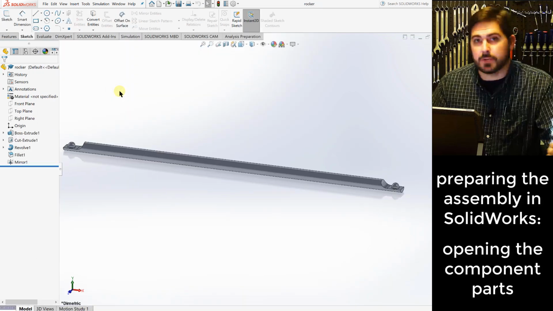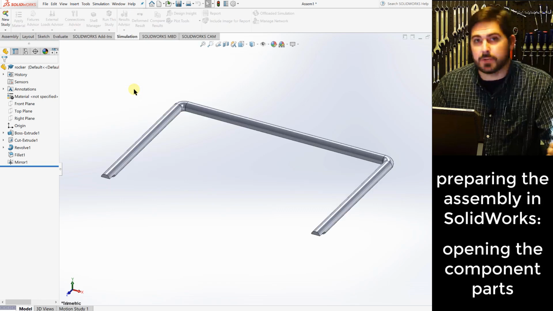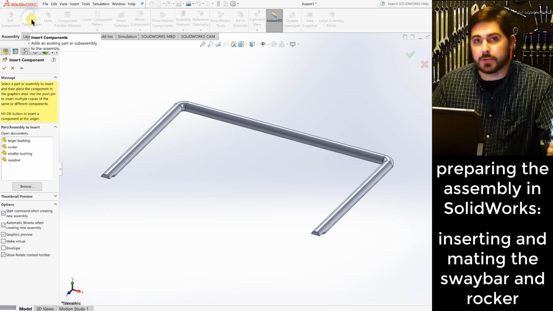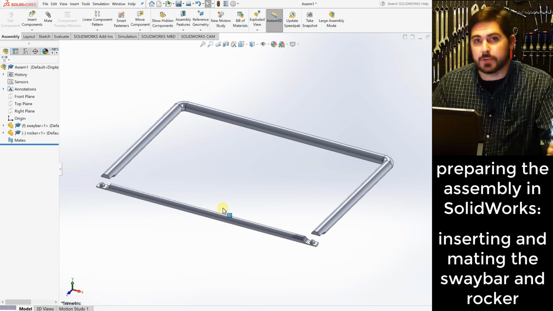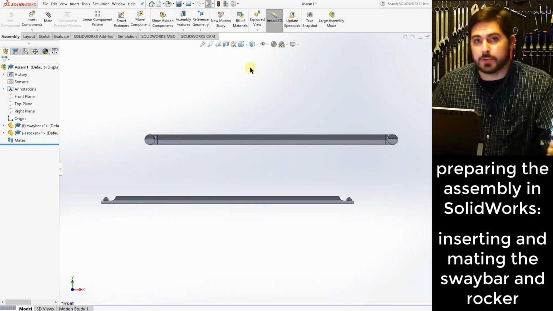Okay, because that's the first piece I want to manipulate and put into this assembly with the Swaybar. So go back up into the window menu right here and choose this assembly that I've now started. Now that I've got that, there's this tab here that says Assembly, and I'm going to insert more components. And I want to insert this rocker. Now that I've got that rocker in place, let me take a look at where it really is by looking at a couple of views.